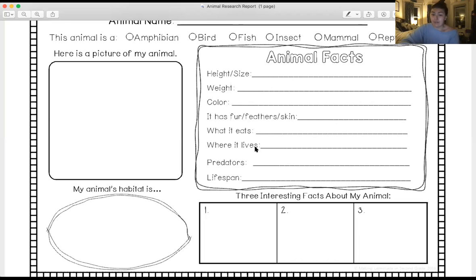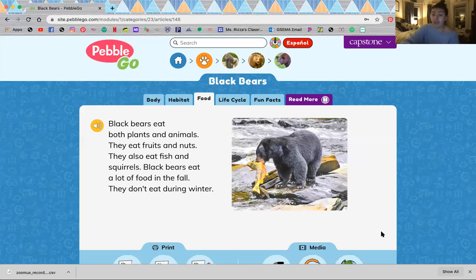Then where it lives. So you already told me about their habitat. This where it lives is going to talk about the range of where in the world your animal lives.